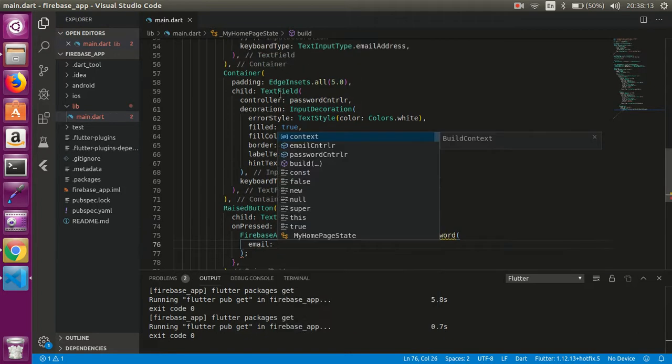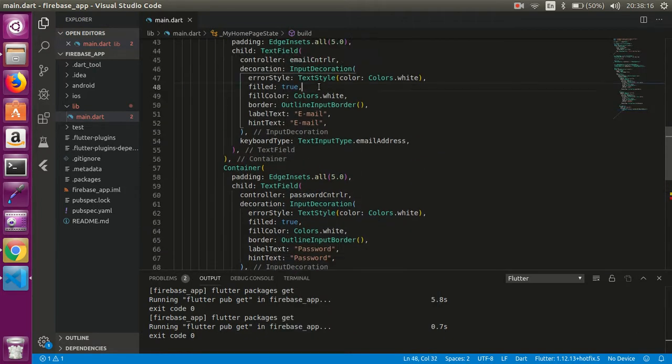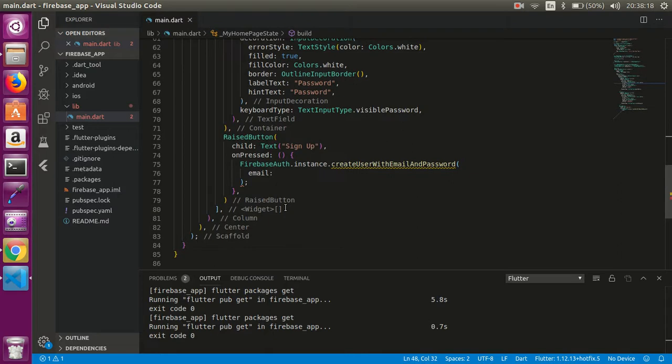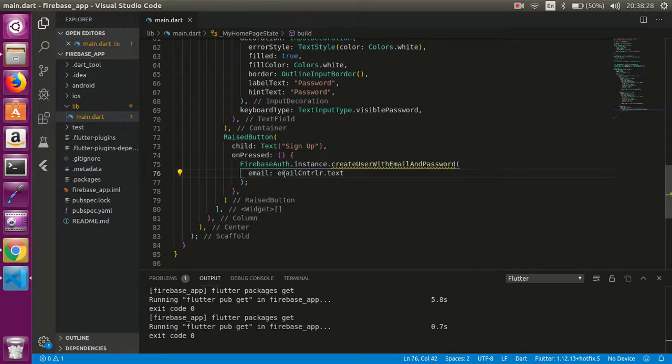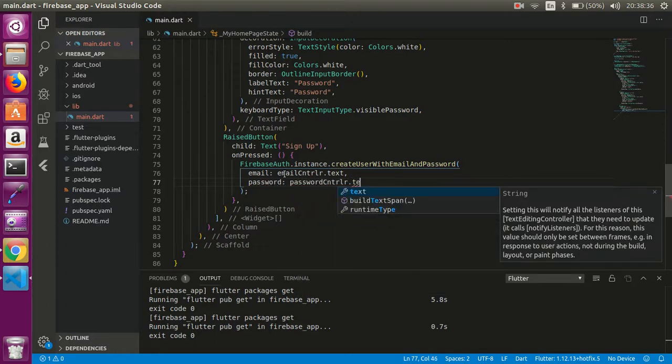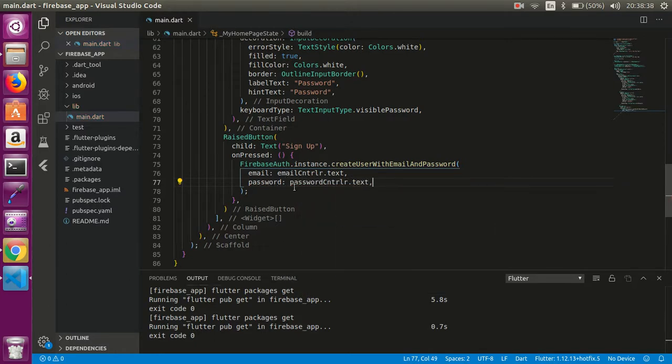So our email is from this text field. So use the controller to get the text from that text field. So the controller was emailController, and then get the text from that text field. Similarly, for password, controller dot text. So that's all about creating the user in Firebase.